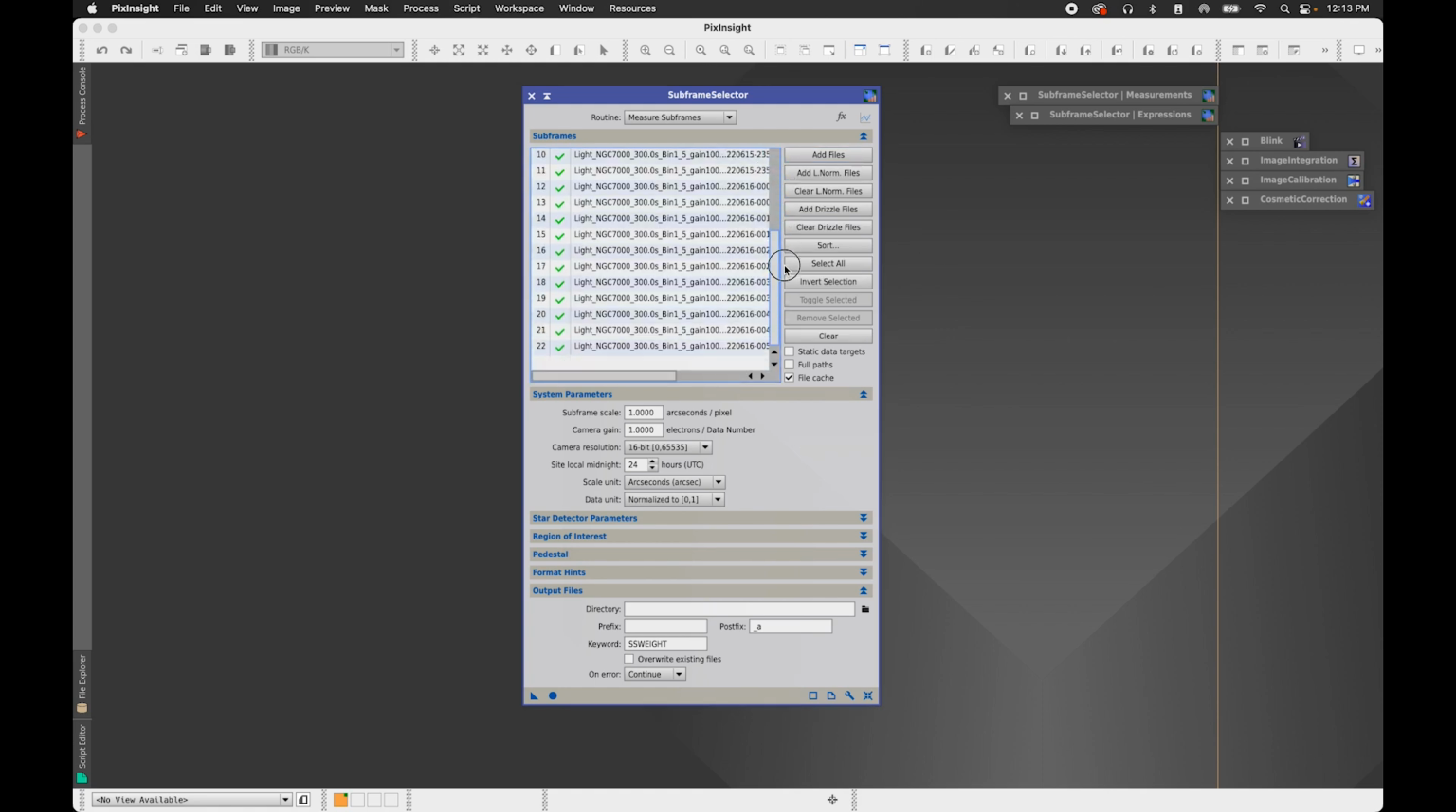Just double check those are all HAs. Perfect. So let's come up here to Routine. Make sure that Measure Subframes is selected. It's the default, but just make sure that it is selected. Alright, so under System Parameters, we are going to input the subframe scale. The subframe scale is the image scale in arc seconds per pixel of your main imaging telescope and imaging camera. There are a few ways to get this information if you don't know it off the top of your head.